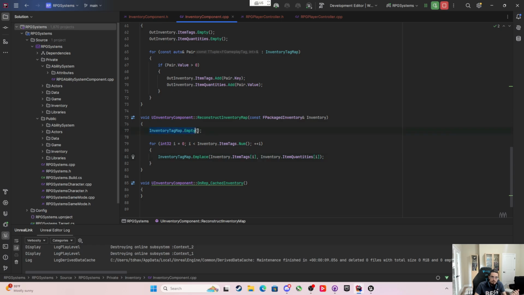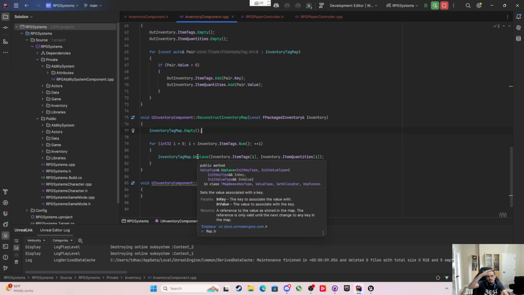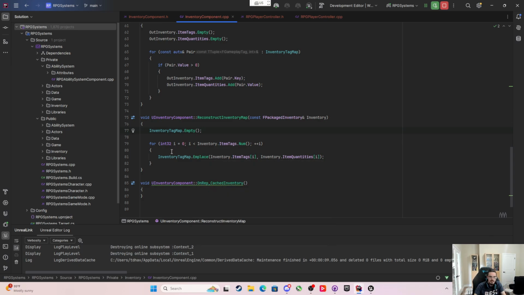So now it's going to blank out the map, and then for as many item tags as there are, it's just going to drop them in, and this is going to happen in the exact same order, right? So it shouldn't randomize your inventory between server and client. It should all come in the exact same order.